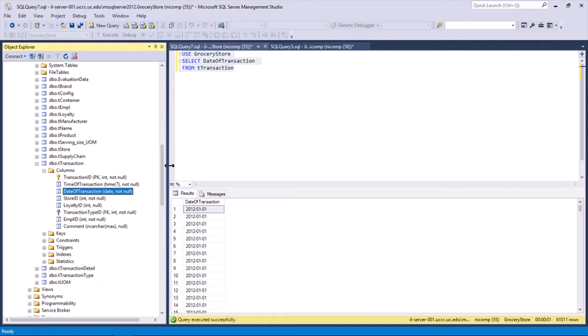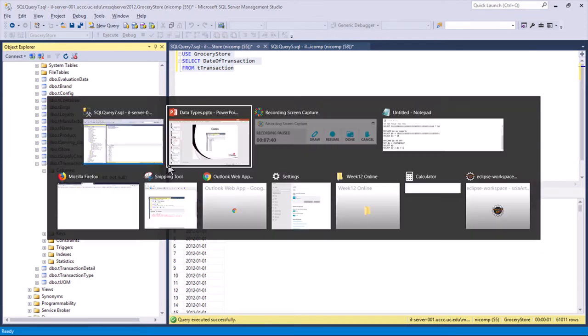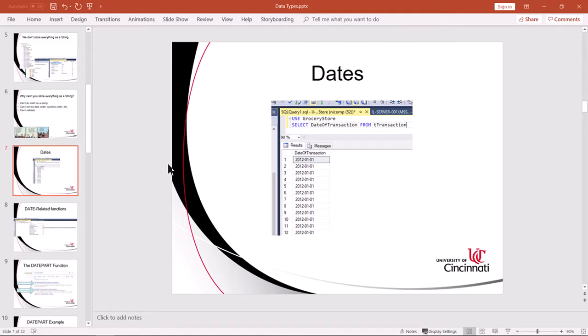So when you are designing, when you are looking at other people's databases, you may see date and time stored together in a datetime data type, but in this case I have a time data type and a date data type to separately store the time and date of the transaction. Back to the slides again.